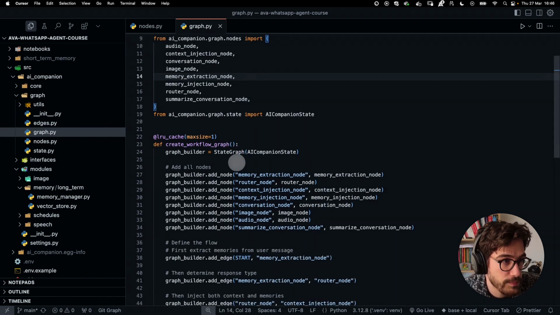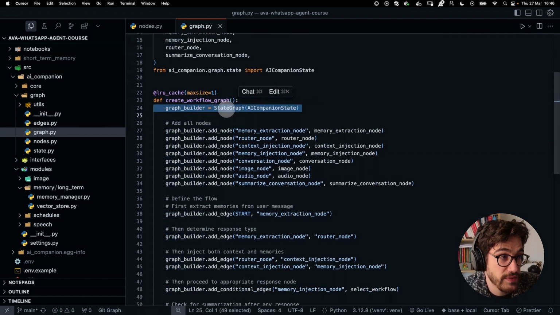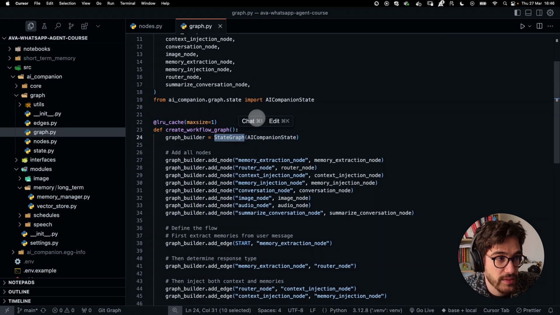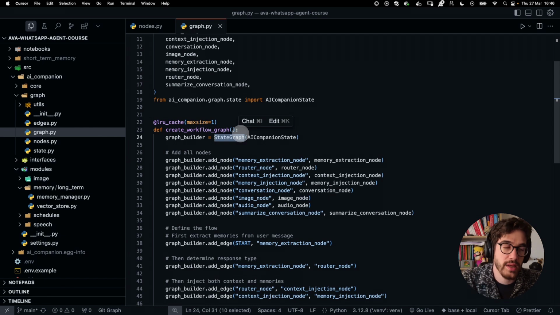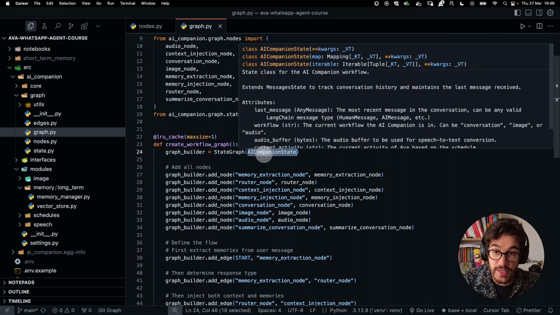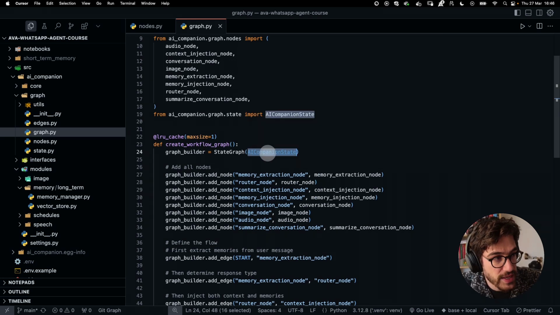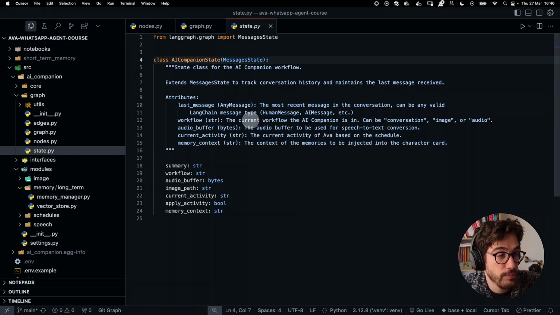So first of all, we are going to define the state graph, all right? This is something that you always need to define when creating a LangGraph workflow. You need to create the graph with a state, and in this case, we are importing this AI companion state. So let's check this because it's really important.